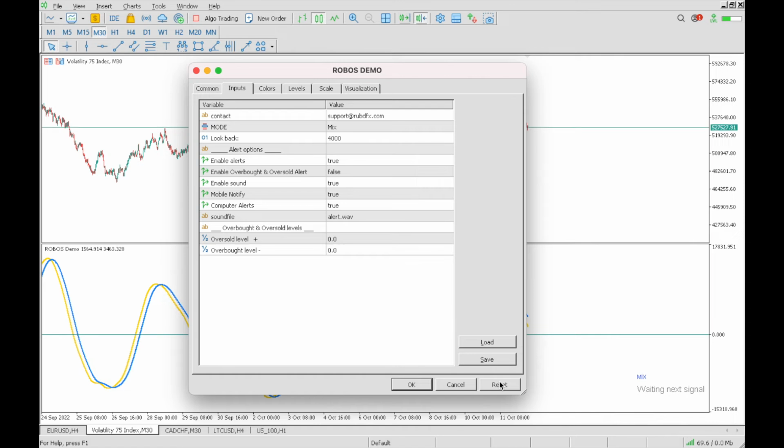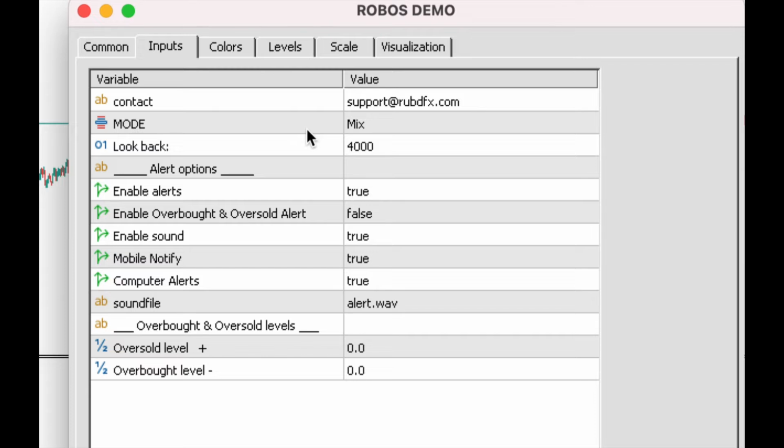Alright, today I'll be talking about the Robos indicator. I'll just be explaining a few steps on how it works and what it is. So basically this indicator has an algorithm which helps you identify the overbought and oversold regions of your price chart. So for example here, this is the menu of the indicator when you open it.